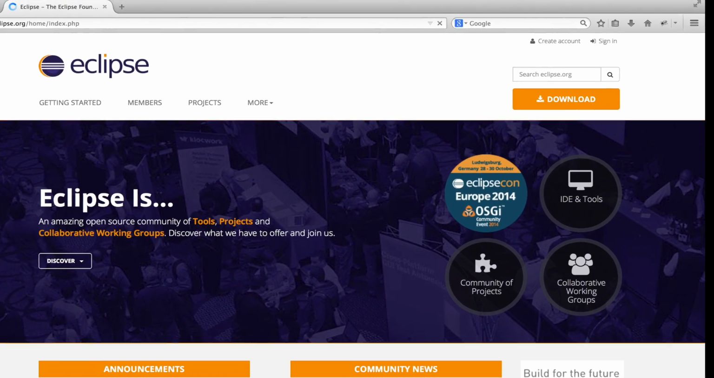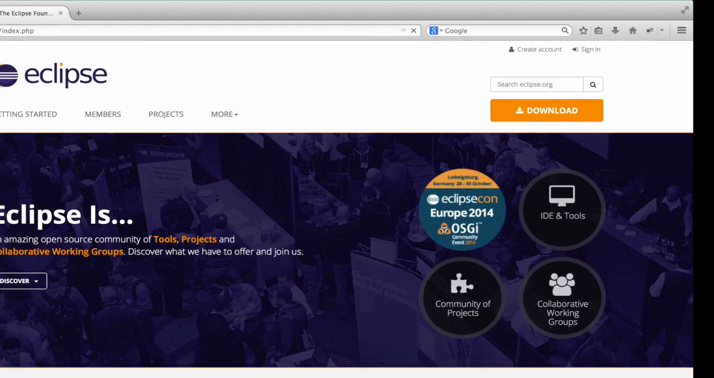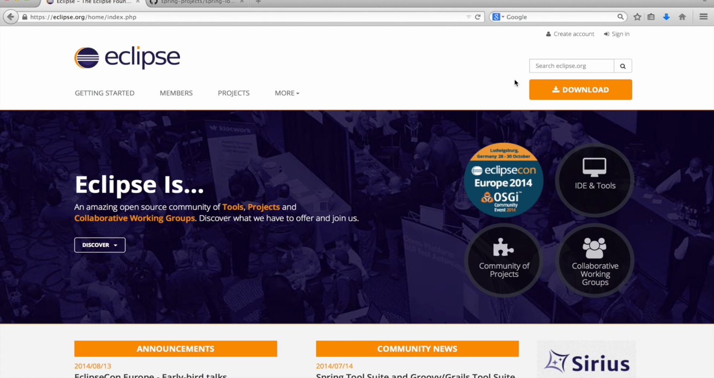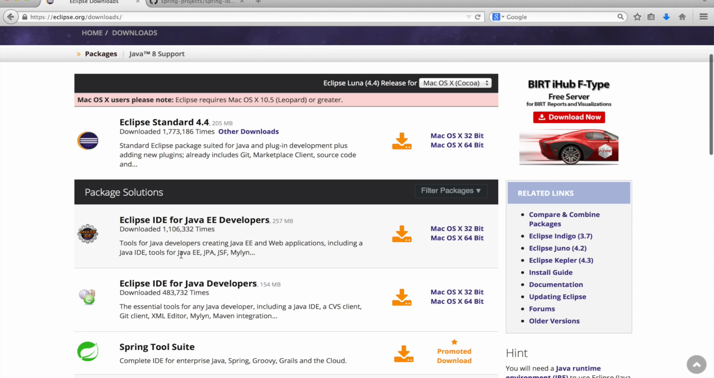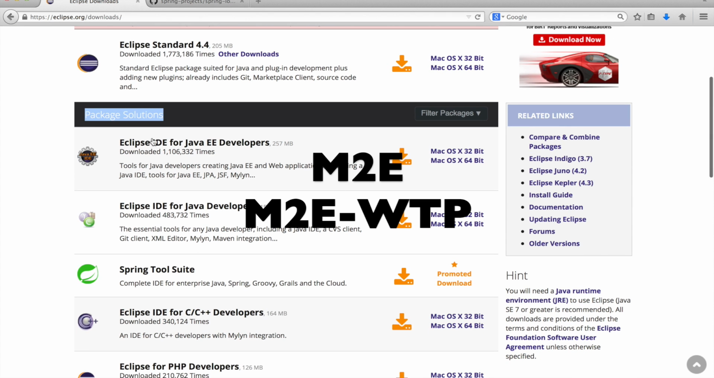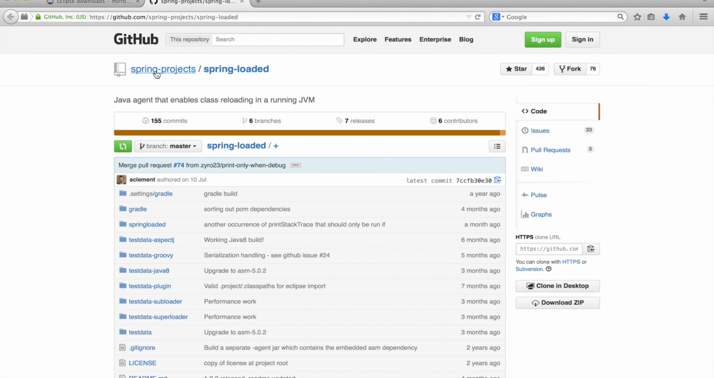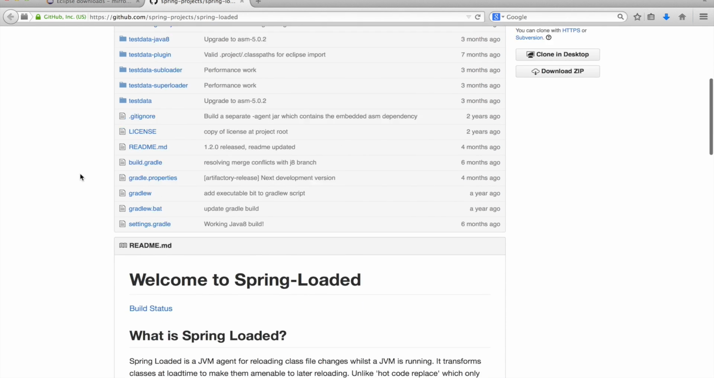Once Maven is installed, we need to download Eclipse. Go to eclipse.org and click the download button. Here you'll need to download the Eclipse IDE for Java EE developers. If you already have Eclipse installed, you need to make sure that you have the M2E and M2E-WTP plugins installed. Last thing we need is Spring Loaded. This agent enables us to reload Java classes without restarting.